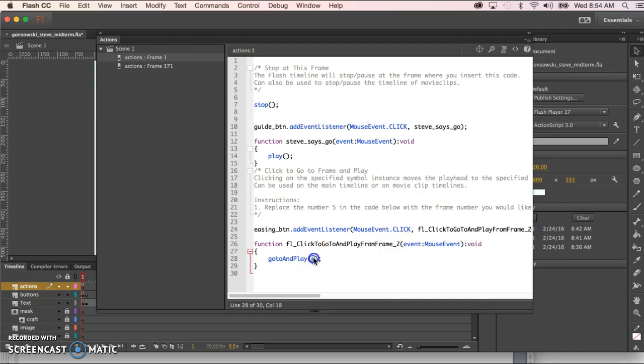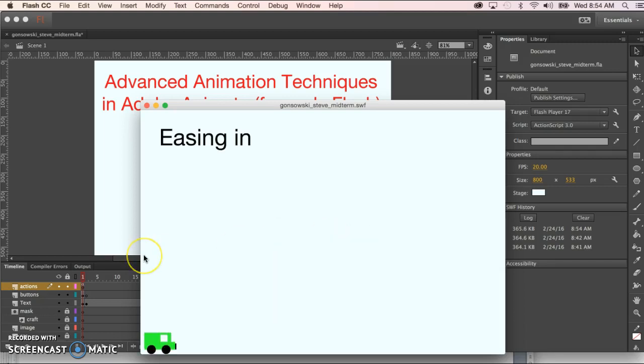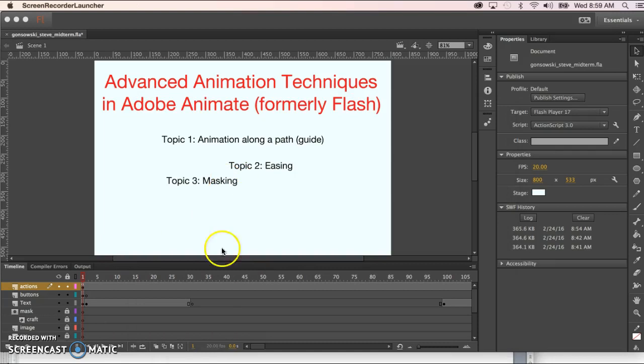So all we should have to do now is change this to frame 100, preview that movie, and let's see that it does work. So, well, again, both of our buttons have that nice interactivity to them, and if we click here, we expect to jump ahead to easing, and voila. Okay, so I now have the third button ready to go.